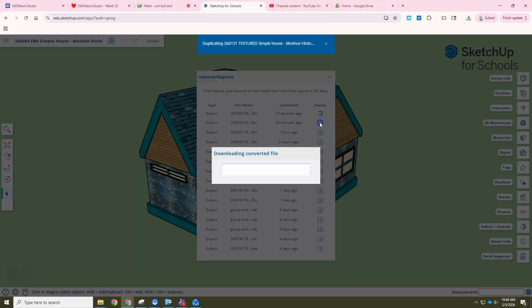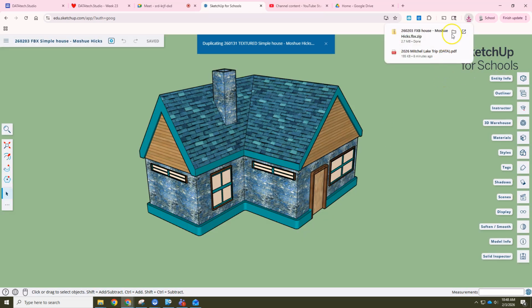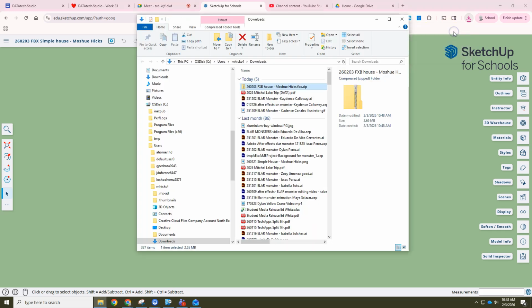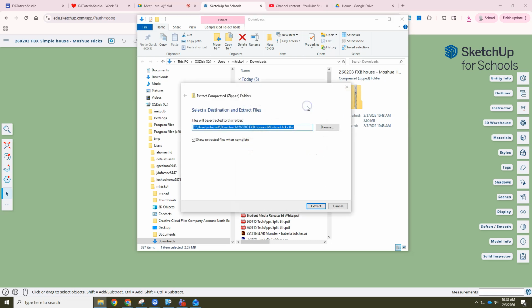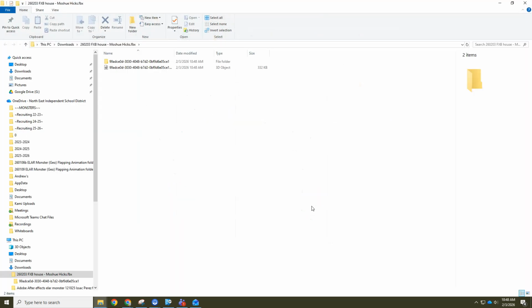I'll download this one so you know what that looks like. It's in the Downloads folder. See the little zipper there? That is what we need. We actually need the contents inside of this folder. So a couple different ways of doing that. You can right-click and say Extract All. That's the best way to do it. Keep that the same and extract.